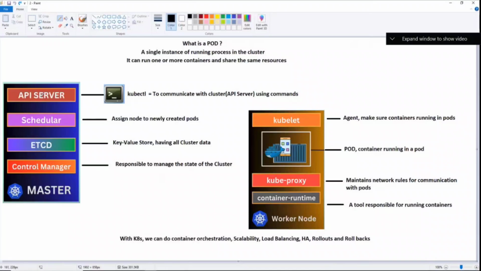Many people have difficulties remembering all these things, but if you concentrate in my class, you can easily remember the components. See, what will the API server do now? It is like a receptionist. Who will receive whoever comes to the office? Here, whatever commands we provide, who will receive them first? The API server. But don't worry about the definition, just understand what each component is doing.